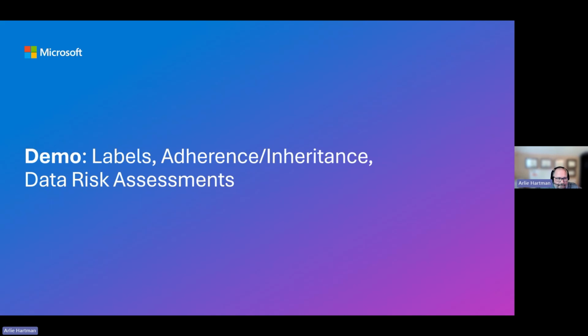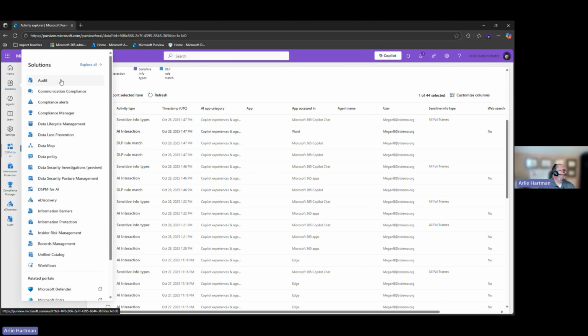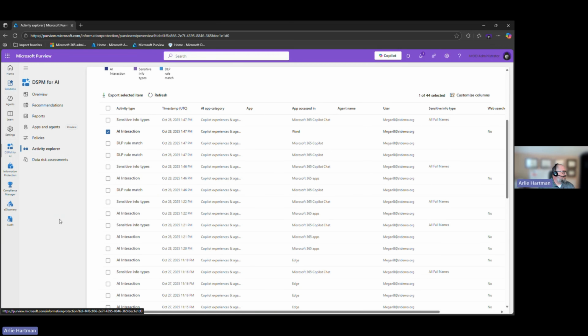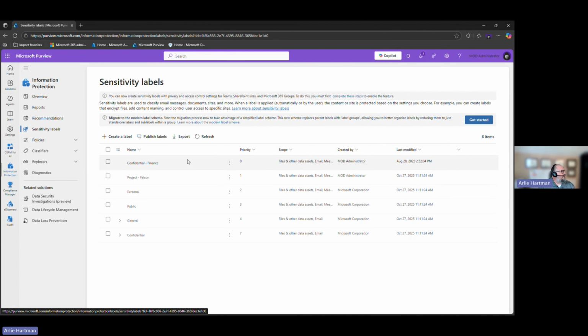So what we're going to do is pop into a demo. We're going to take a look at a few things. If you'll bear with me as I switch screens. Okay, so looking at our solutions here, we're going to take a look at information protection, because the first thing I want to show you is labels. So I go here to sensitivity labels. You can see I've got a few. We mentioned those earlier in that screenshot, where we have Project Falcon, etc.